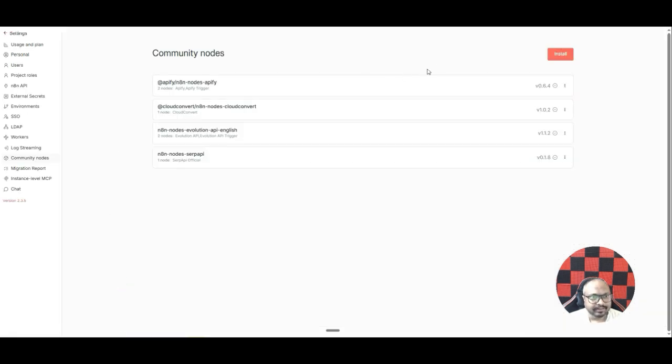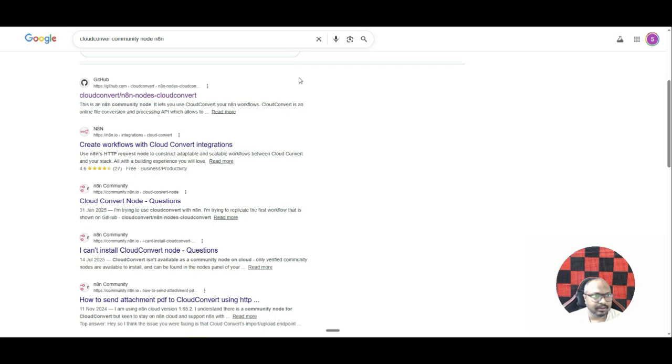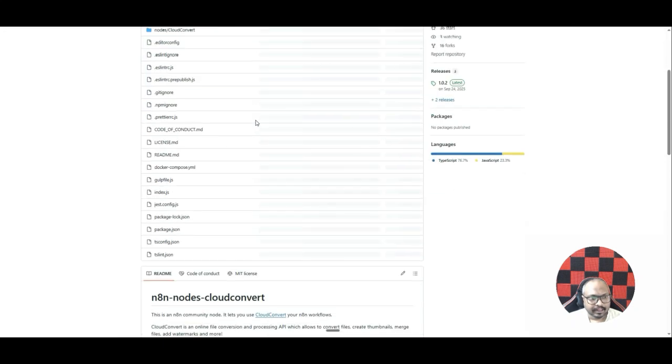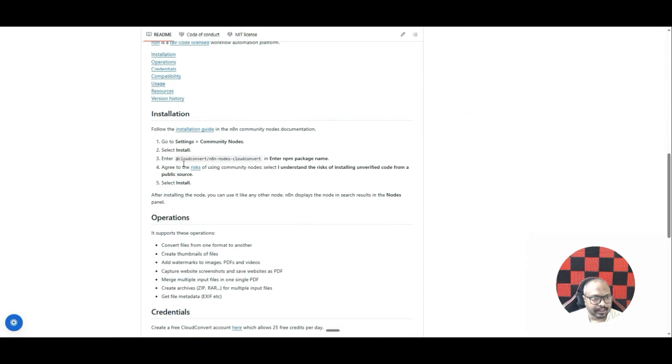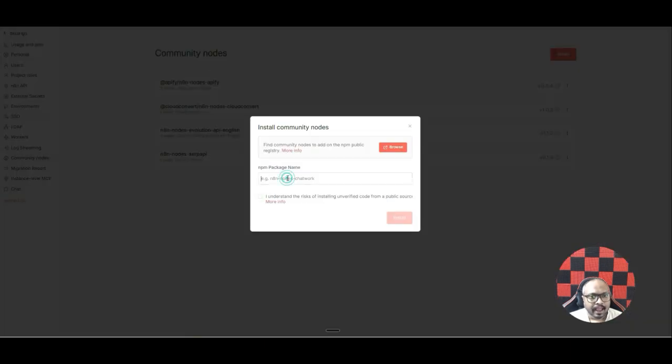You have to install this community node. So click on install, and we need the NPM package name. Go to Google and search for CloudConvert community node N8N. It will be the first result from GitHub. Take that and scroll down, and in the installation section, it will give you the exact thing to enter. Just copy this. Enter it here and click on install. I'm sorry, I did not copy it properly.